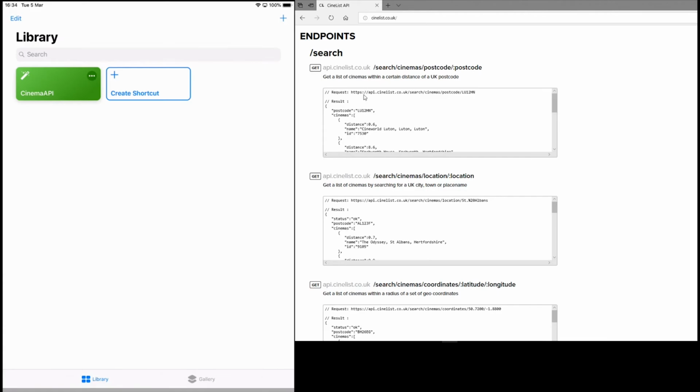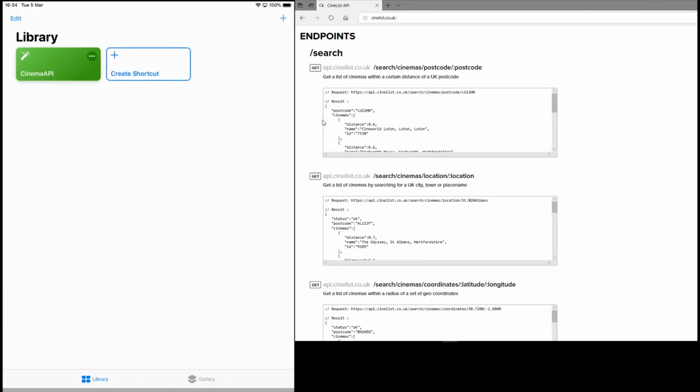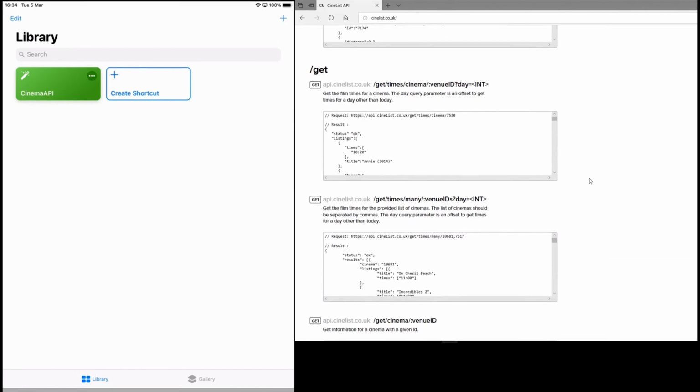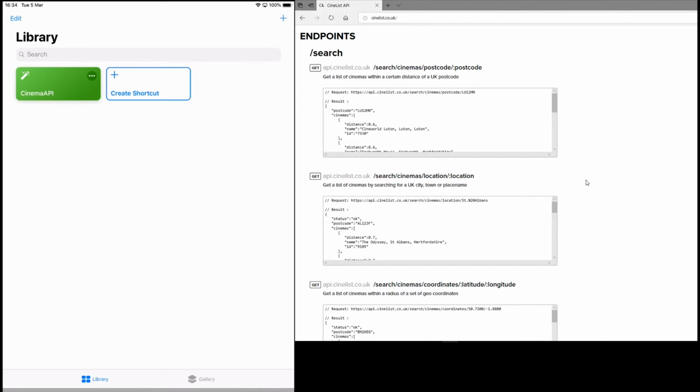So here's what we're going to do. We're today going to recreate this shortcut that I've made. It's a very simple shortcut and I've called it Cinema API. It's basically using the cinelist.co.uk API to get information about showtimes for things that are on at the cinema.